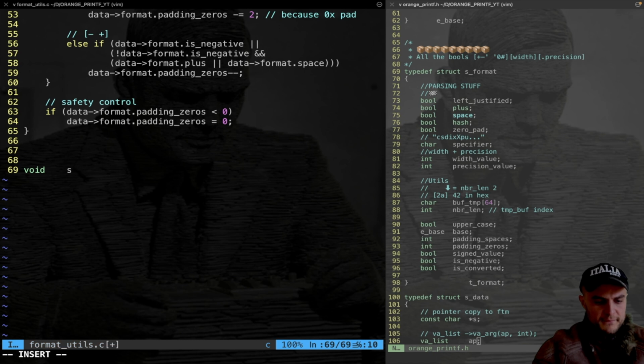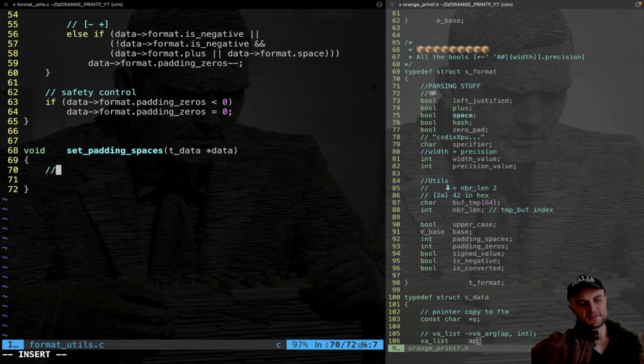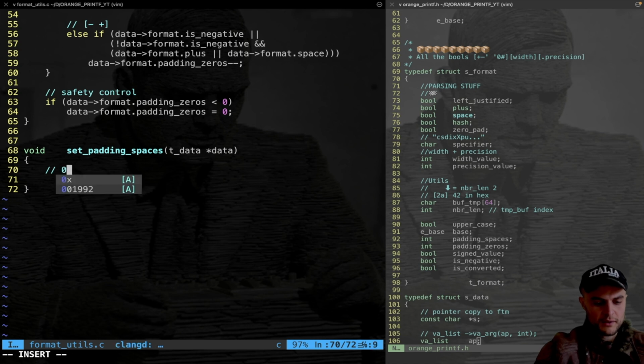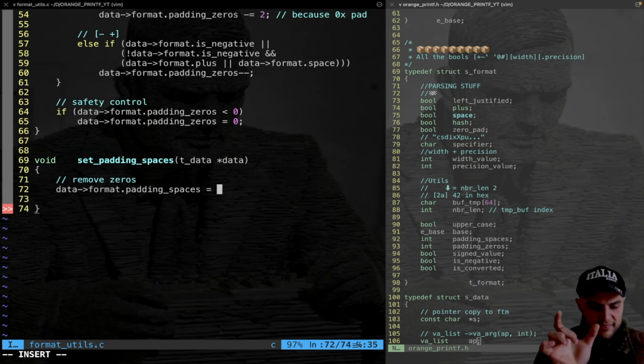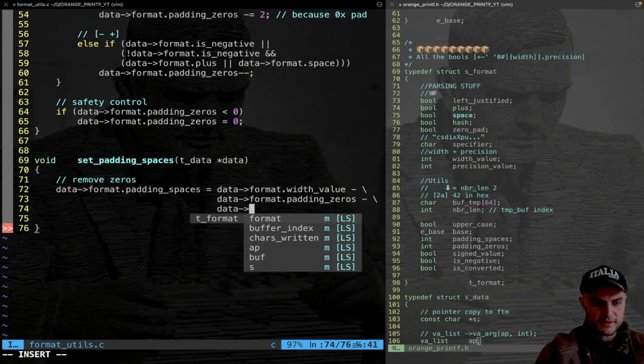So void set padding spaces, and you get a pointer to the actual data. So we already have the zeros from the previous function. Before I was telling you that these spaces are in function of the zeros. So remove the zeros. So you do something like spaces are equal to the width, so data format width, minus now the zeros, so data format padding zeros, and of course minus the actual number len, so data format number len.